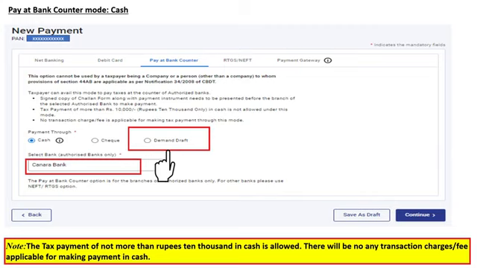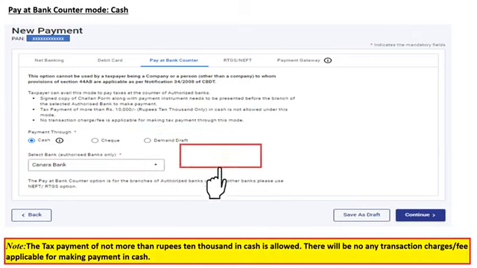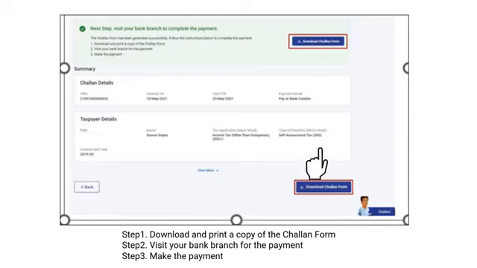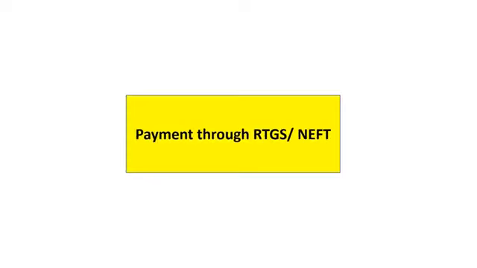After having selected the payment through a particular instrument, you can click on Continue button. You're now required to download the challan and visit the bank branch to complete the payment. Let us now move to the next mode, that is payment through RTGS or NEFT.